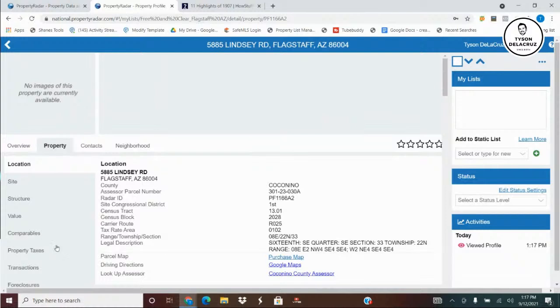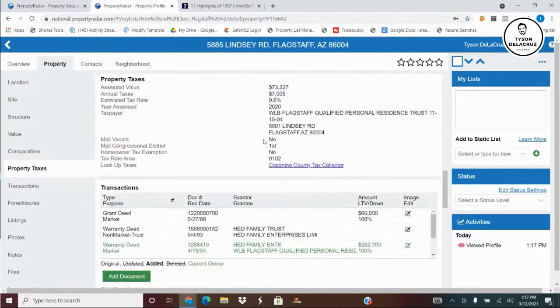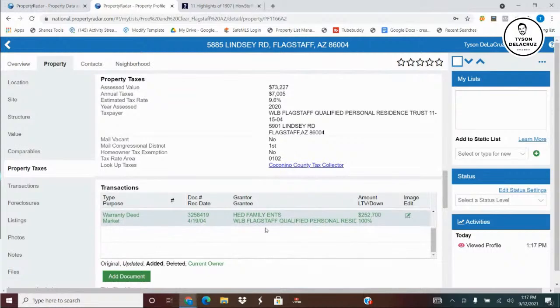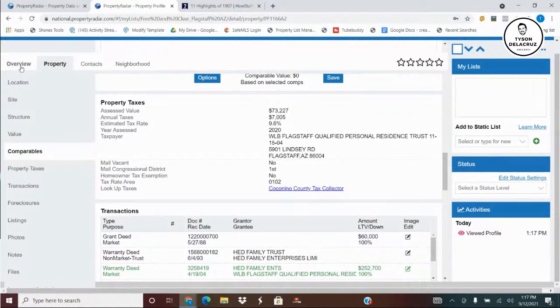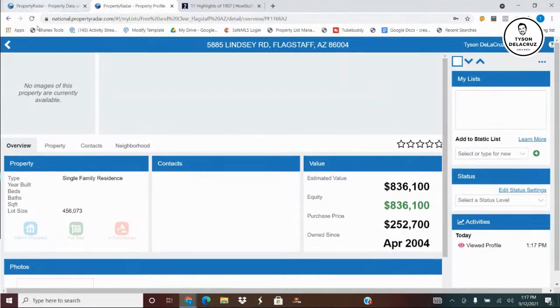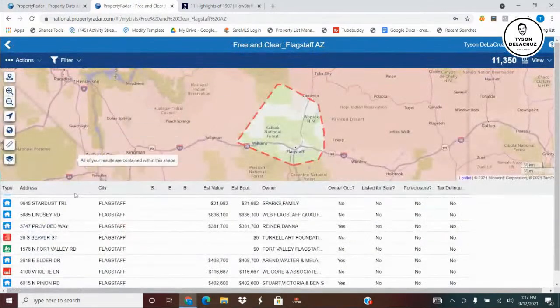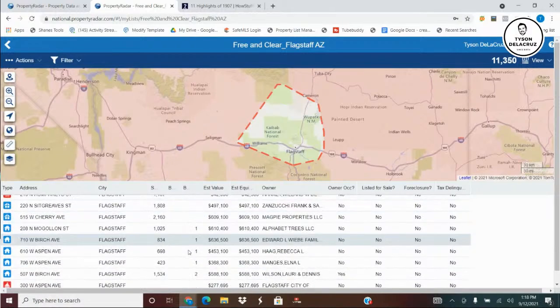All right. The cool thing about this is you can see the transaction history. You can see when the person purchased it. They purchased this one with the warranty deed back in 2004 for looks like $252,000. Now the property is worth $800,000. Sometimes there's photos in here. The overview of this, sometimes they have contact information. There's no photos available on this particular property, so this was not a good example. Let's go to another one.